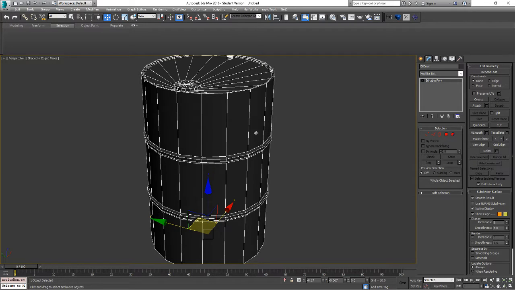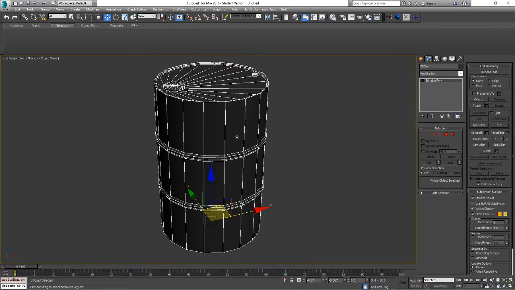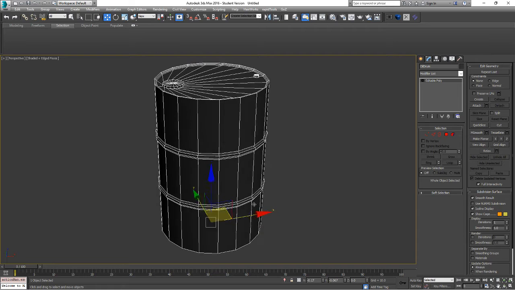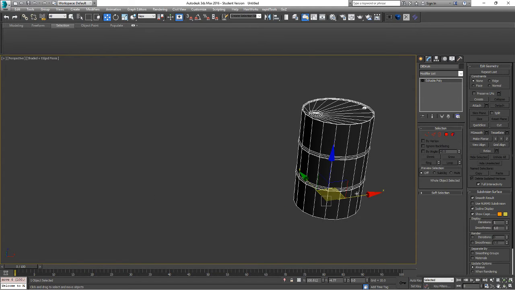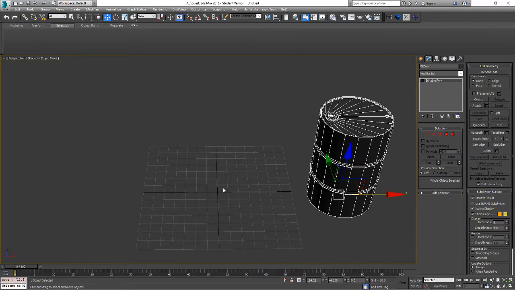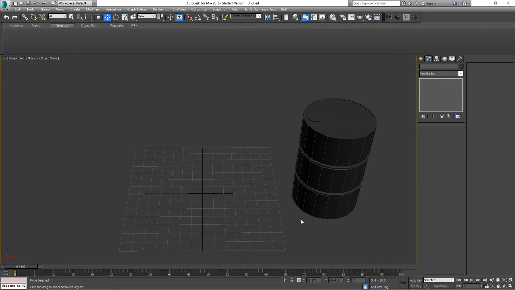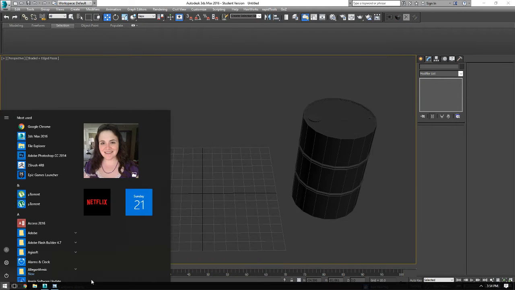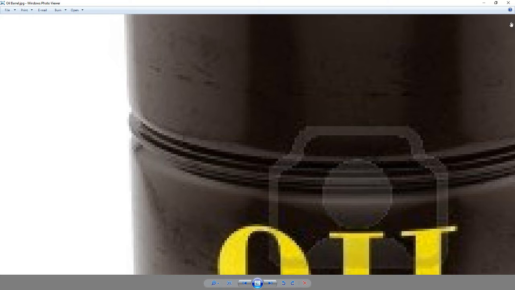This barrel is now done, and I can move on to work on the second. To work on the second barrel, I'll first move this one out of the way so that I have my grid currently visible. Let's go take a look at the second mesh we're going to be modeling.